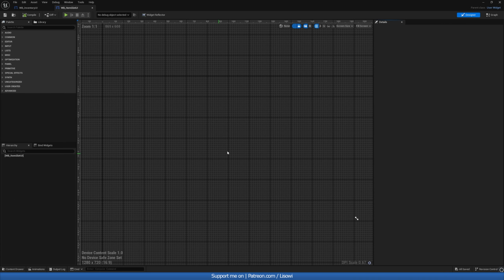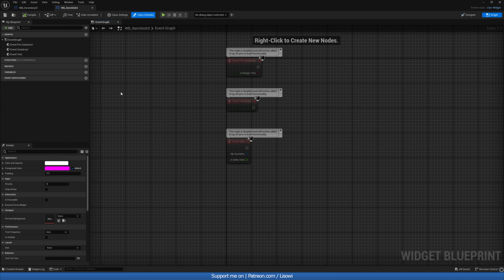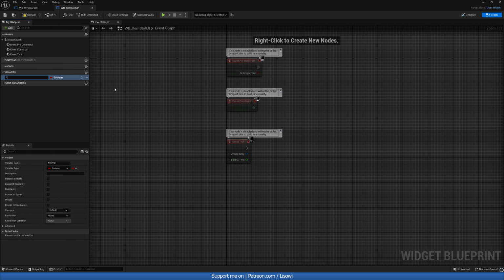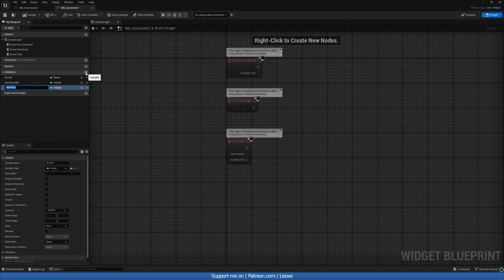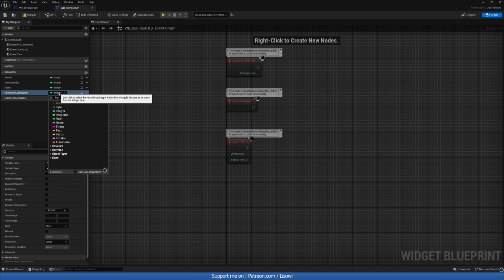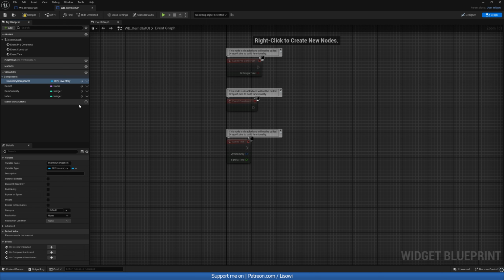And if we open this up, I want to first add in 2 variables, and we'll need to know about the item ID, like so. We need to know about the item quantity. So this will be an integer. We want to know about the index, and we want to know about the inventory component. And this will be of type BPC_Inventory. And all of these you want to make instance editable, like so, because we'll be passing in those values.